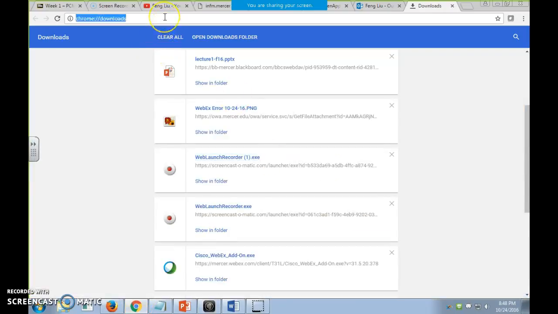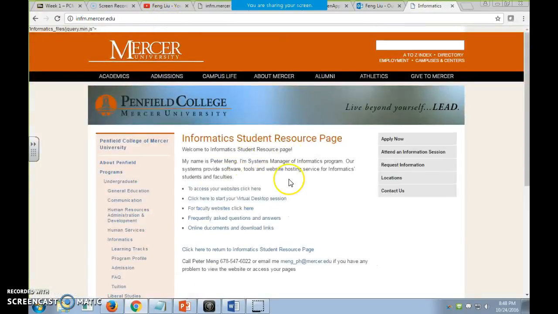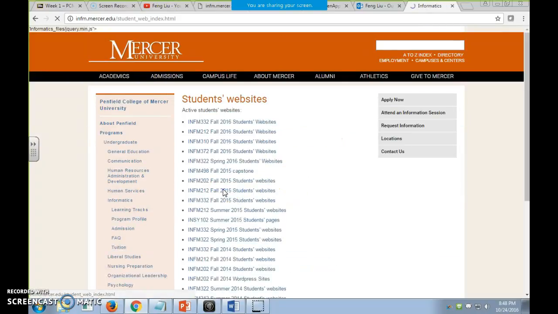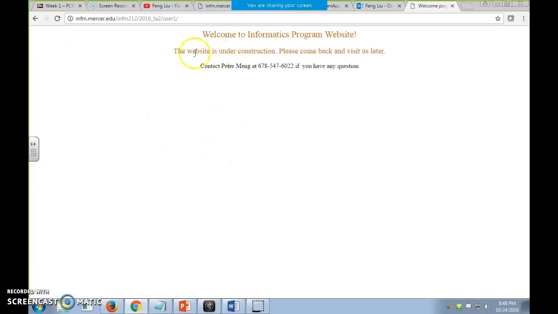So now if you click on infm.mozilla.edu, remember where you're going to go to see your site? And you click on the Access Your Website link here. You don't need to click, just look here will be fine. Okay, 2212 right here. And all of us have the same site, a dummy page, right? I hear some echo. Did anybody not mute yourself? If I click my name, I get this dummy page, the same as yours.